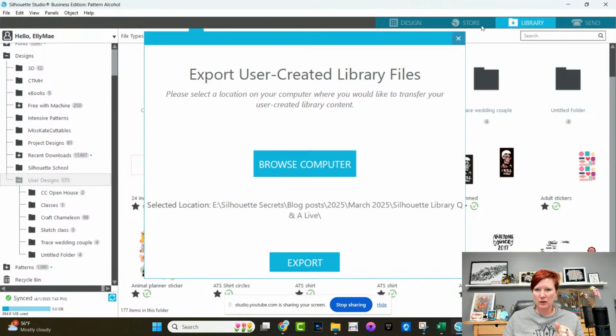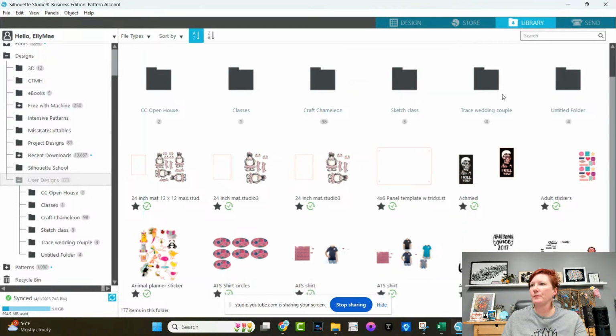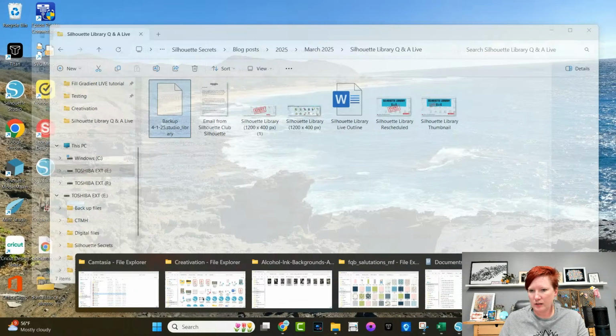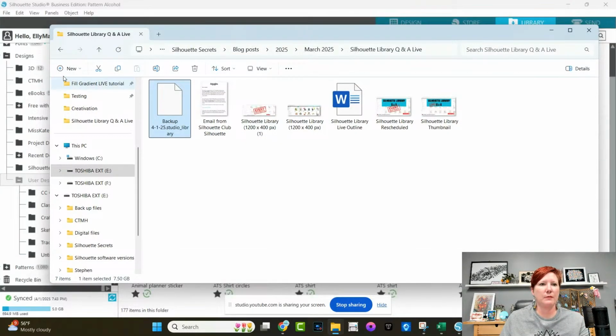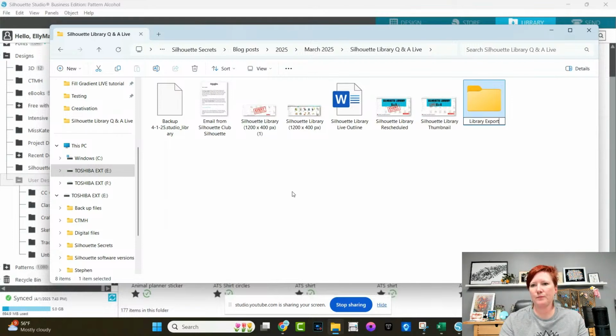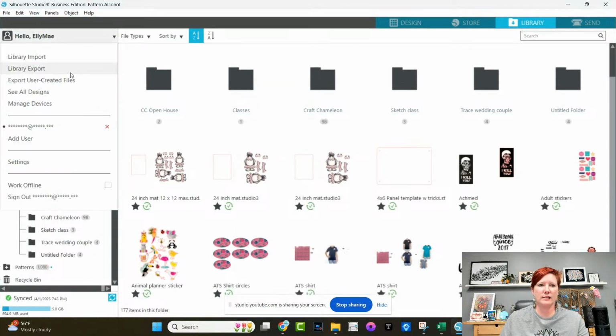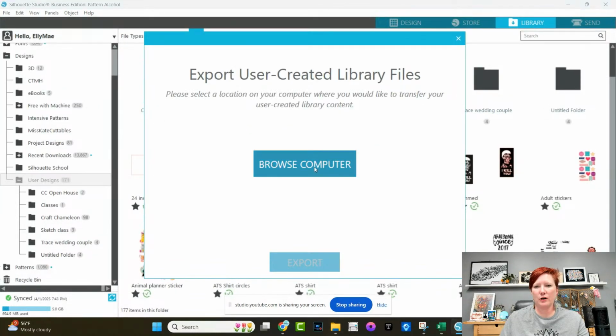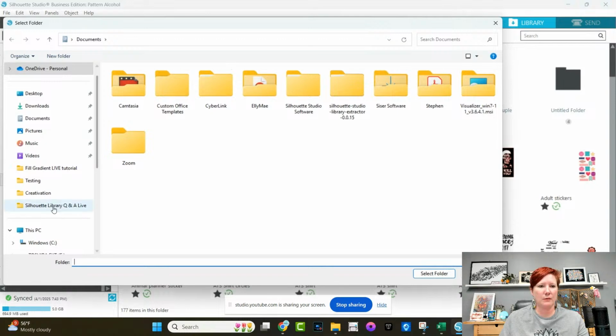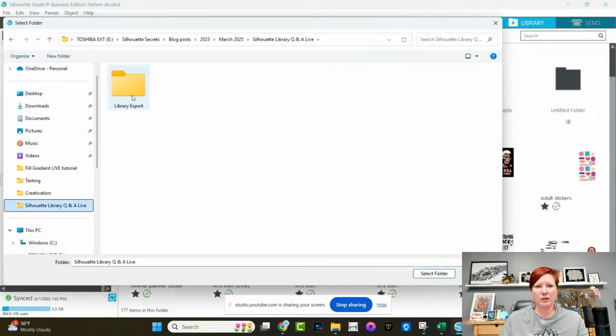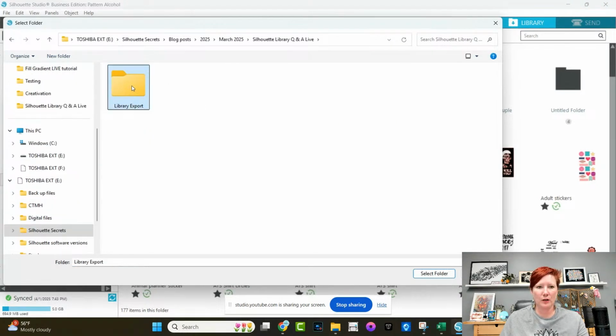Hold on. Let's cancel out of this. Give me just one second. I want to make a new folder. So you'll see why here in just a second. I'm just going to make a new folder. This is going to be my library export. So then when I tell it where to save, export user created, browse computer, I'm going to go back and choose that folder I just created.